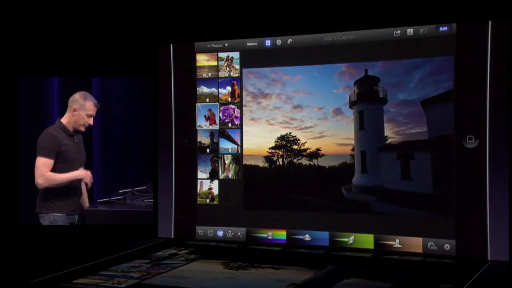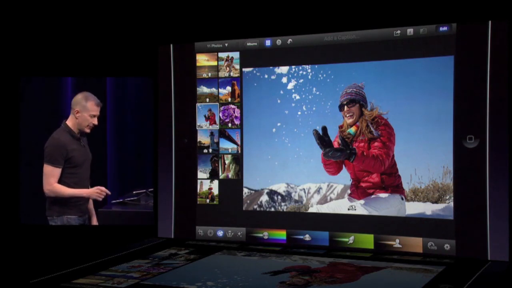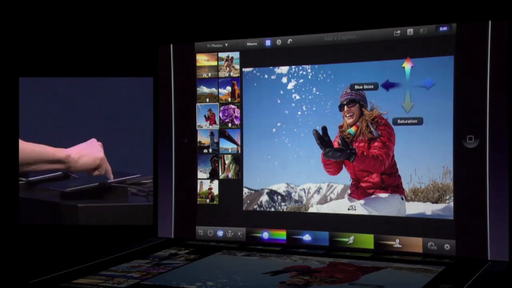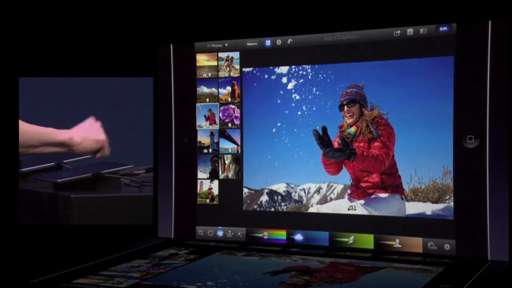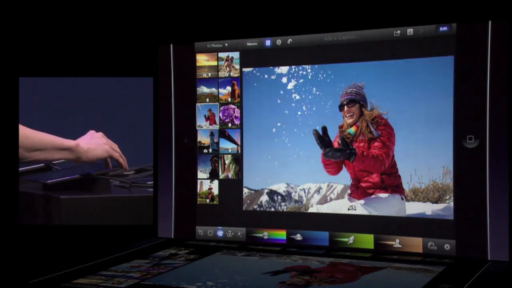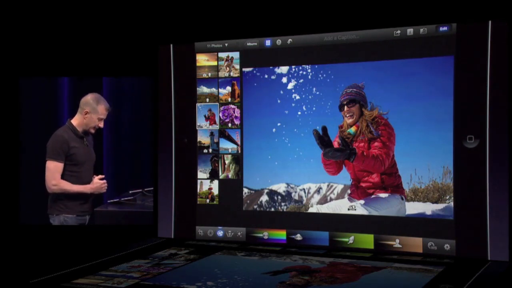Now sometimes you want to adjust just a portion of an image. These multi-touch controls allow me to do that. I can touch in the sky and just slide to the left, and I'm going to be able to darken or lighten my sky. So just with one slide of my finger, I go from this to this with a nice deep sky. Really, really easy.